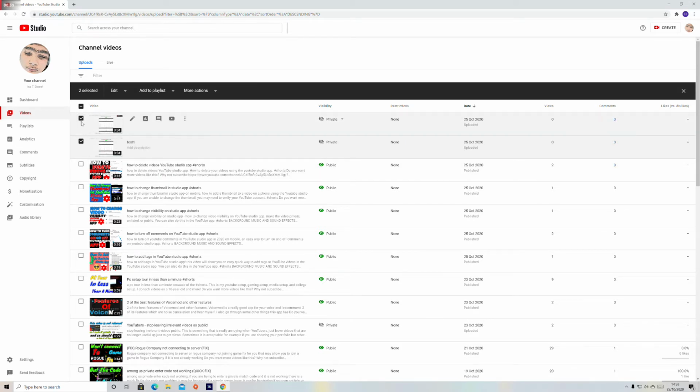But you can also press these two here and this will delete multiple. And then on here it says more actions and it says delete forever. So if you click on that, it will delete forever. Now you can't delete all of your videos because if I do that, it will say all 30 of them. It will say delete forever. But I don't want to do that.